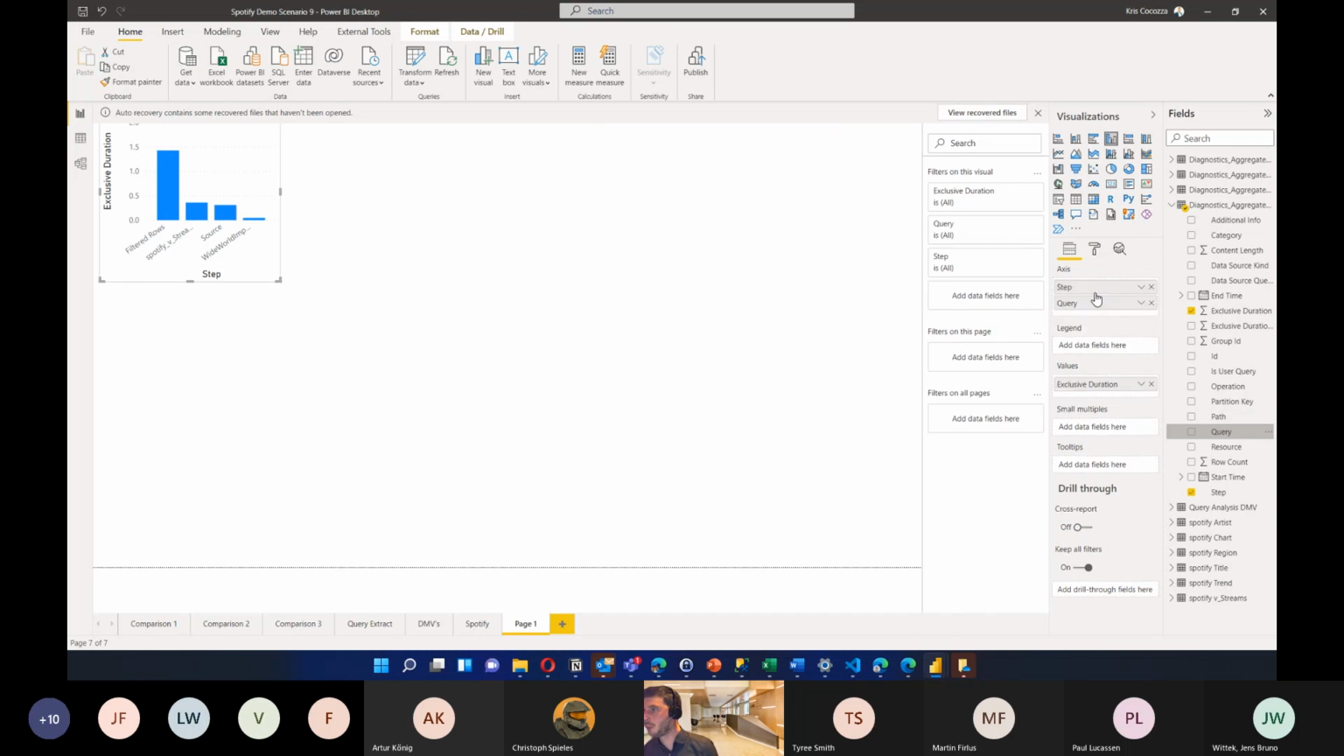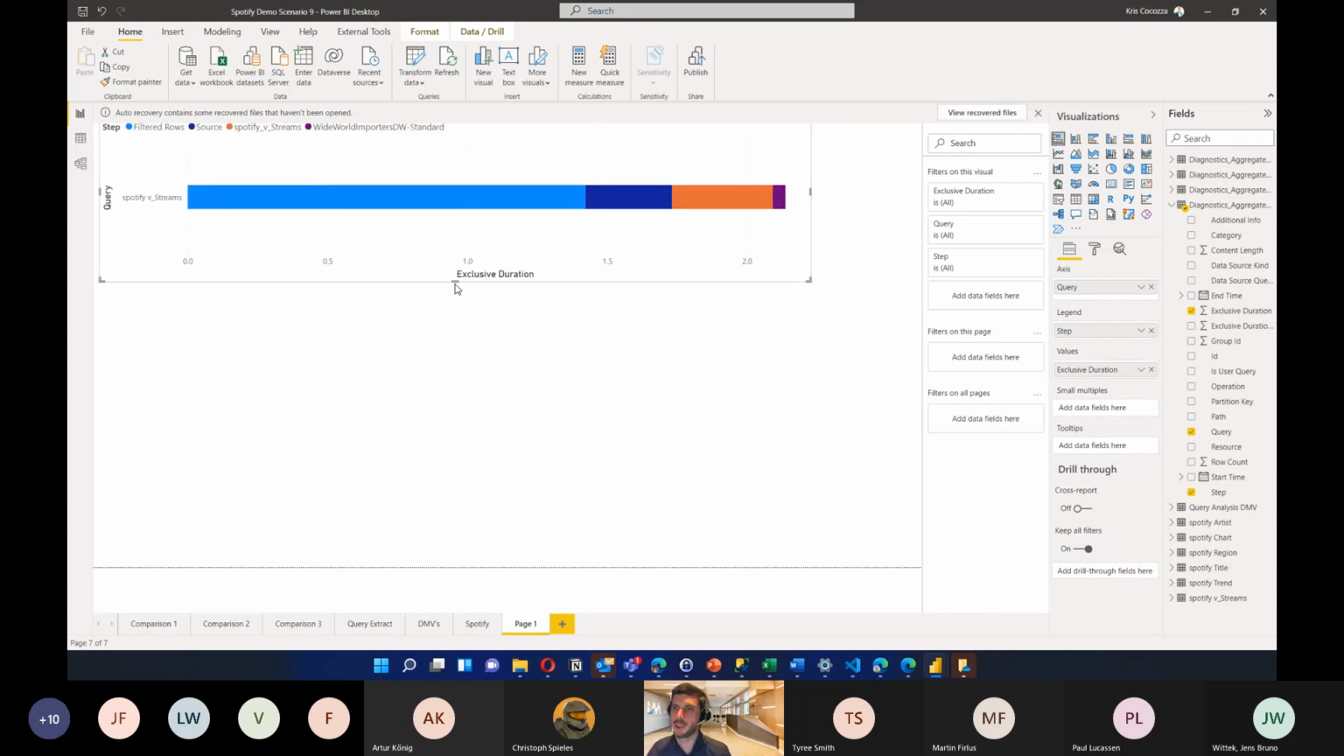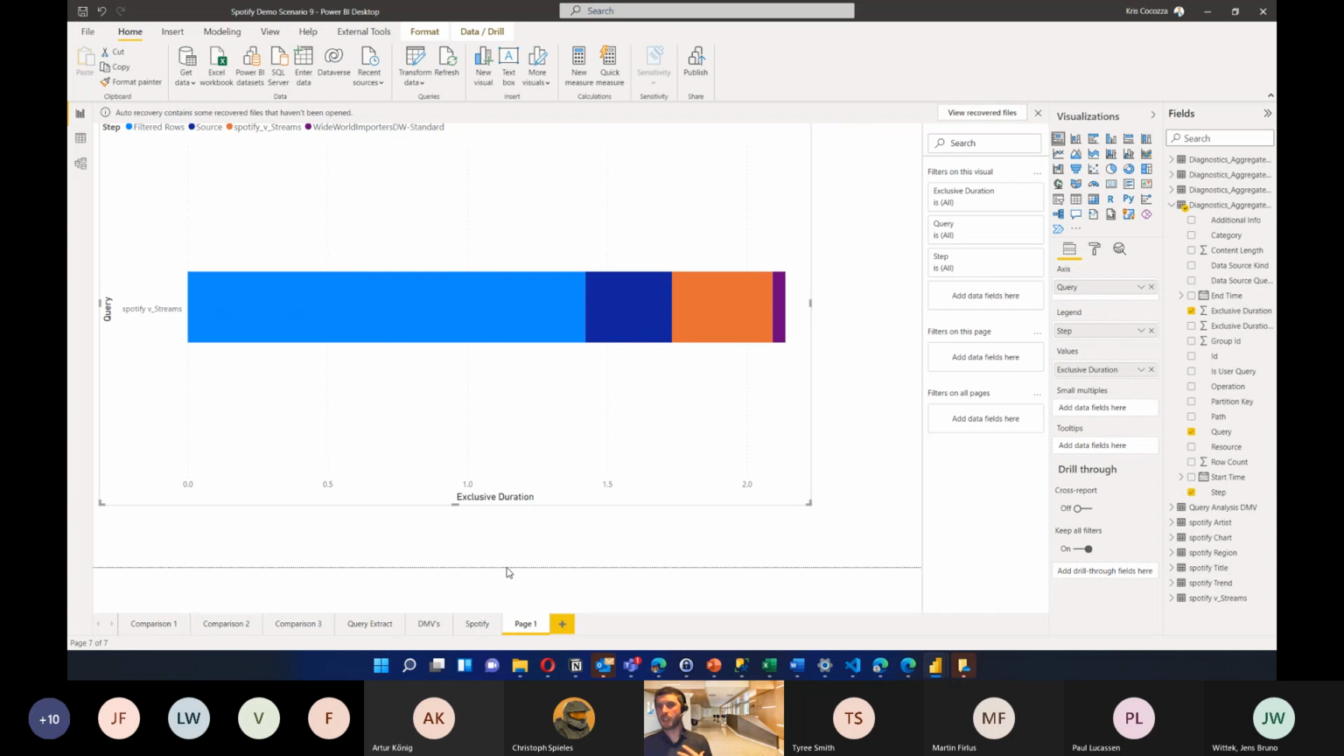So I'm going to put the query on the axis actually and move the step to the legend. And then I would put that into a stacked bar chart, which is here. And then this gives me a good idea of what steps I have, how long they're taking in seconds so that I can much easier understand it and then identify where do I have areas that are slowing me down.